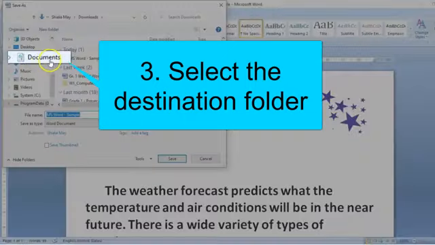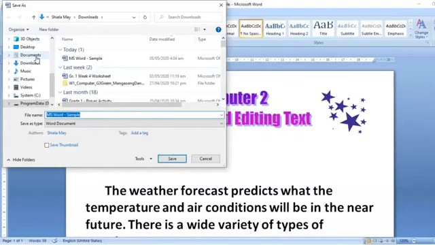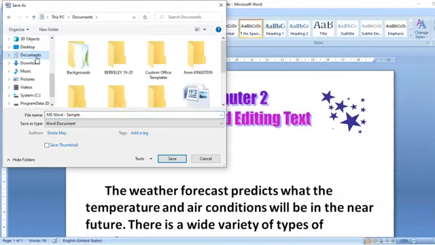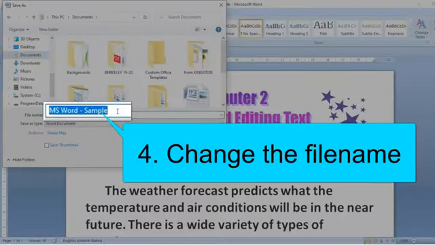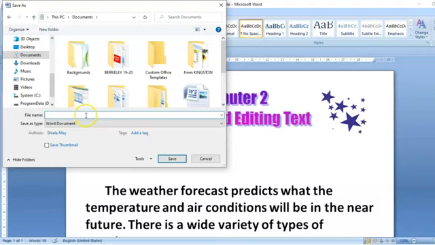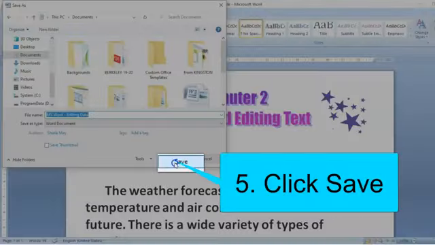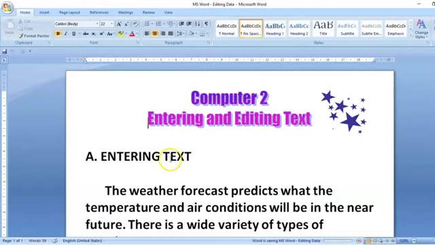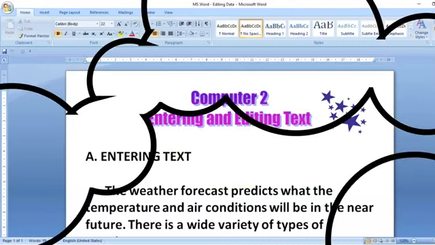Then, select the destination folder or where you want to save it. Right now, I'm going to click Documents. Fourth, change the file name. After that, click Save. Once your document has been saved, you may already close the program by clicking the X button.